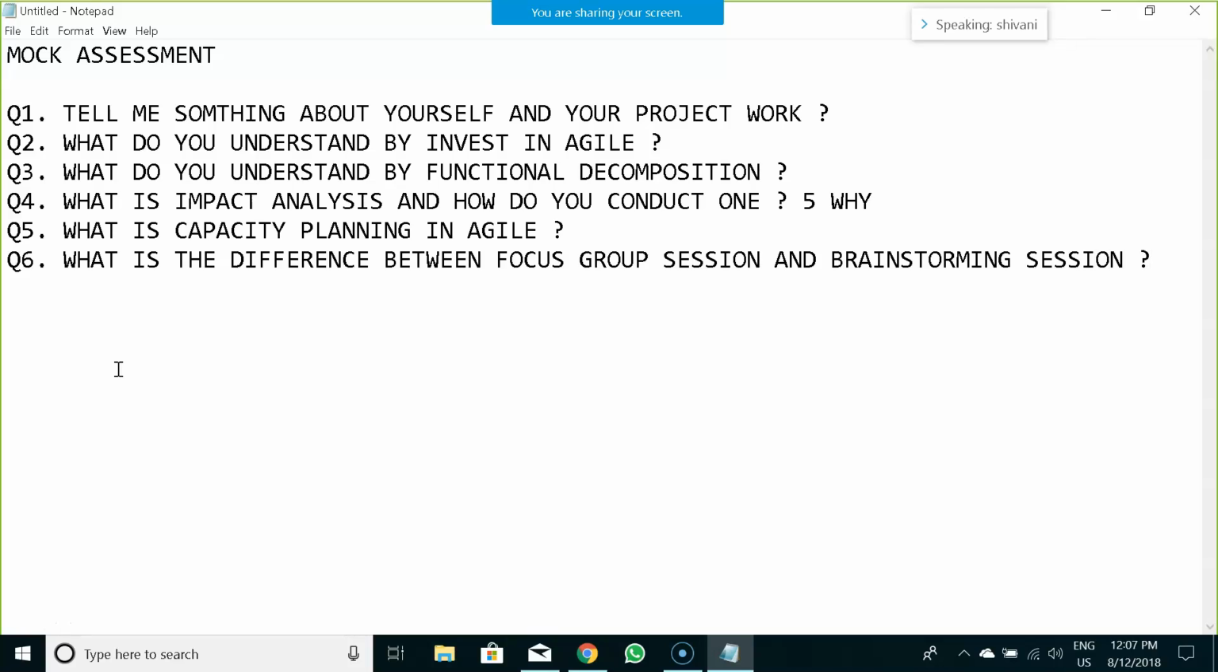Okay, basically, a focus group session is held when a complex issue has occurred in the sprint or in the project. Sticking to that point, we discuss that problem or issue with the particular team which is related to it. That is basically a focus group session.